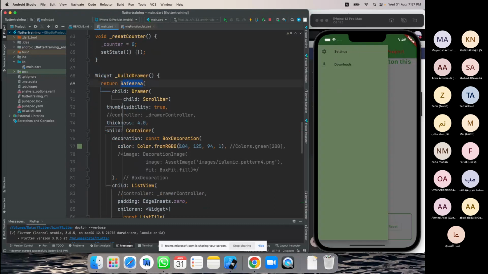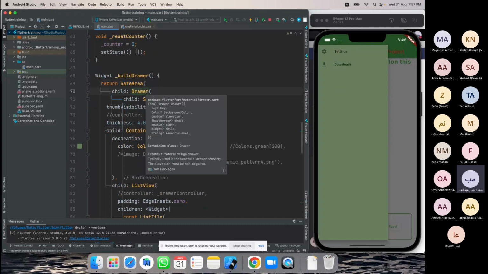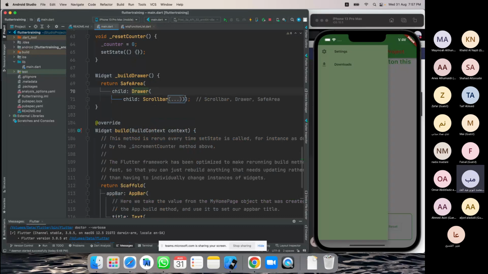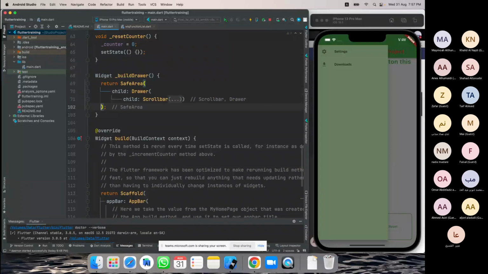Okay. Now we are adding a widget called drawer. Flutter already made a widget called drawer. Now inside the drawer, what we have given is a scroll bar. If you have many options and your screen is small, then you need to have the scrolling option, so the user can scroll down or scroll up.